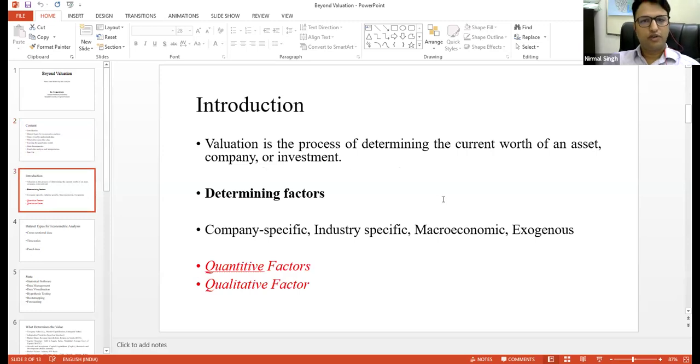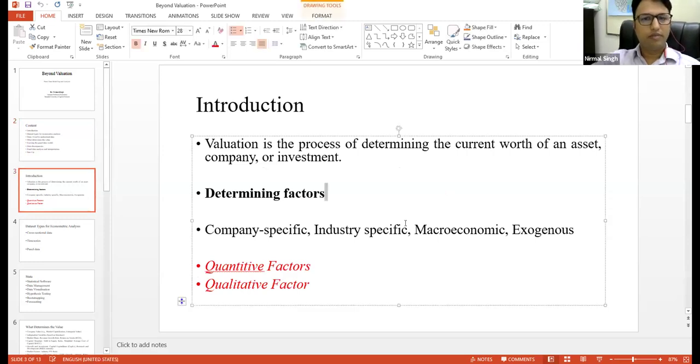So I will continue. Basically, we rely on multiple methods to value different companies or different investment avenues. Like we rely on the book value method or market value method, or there are numerous methods on which we rely to understand the valuation of different companies or maybe different investment avenues.